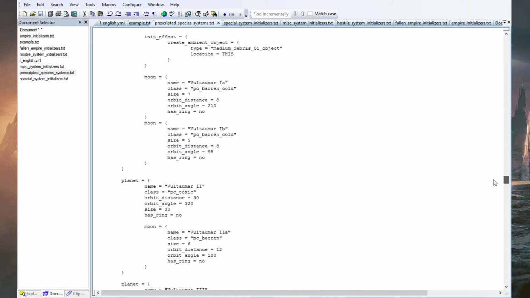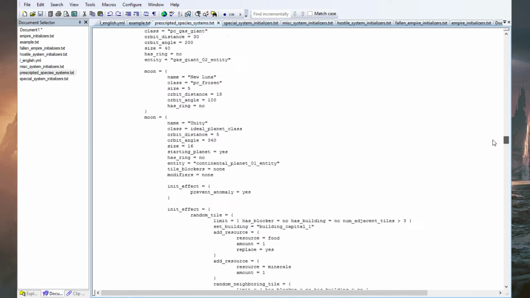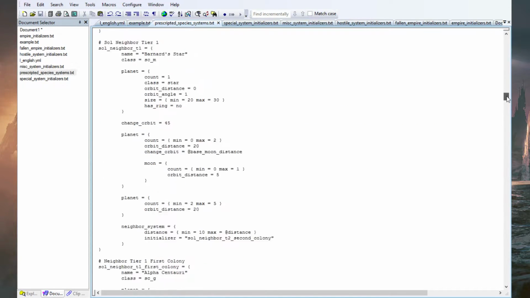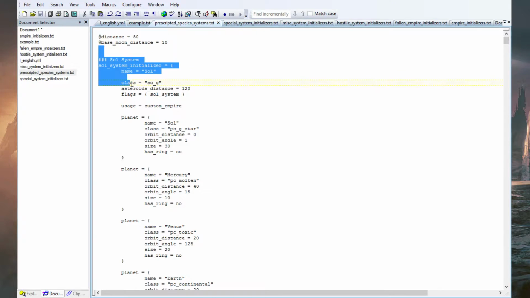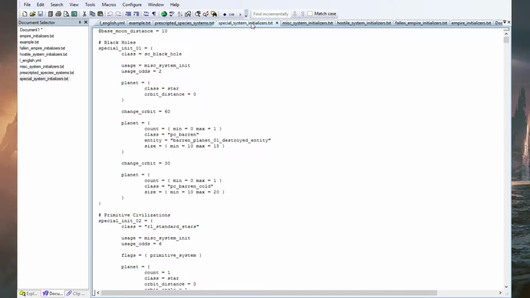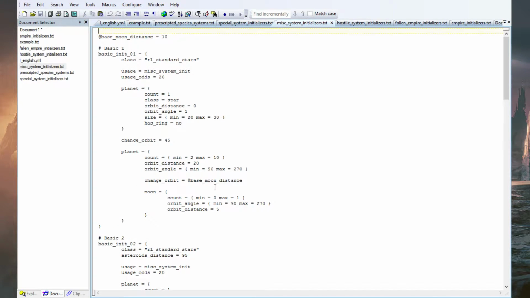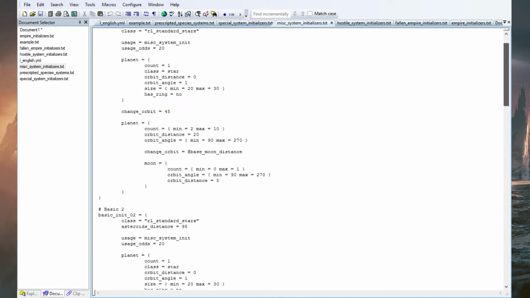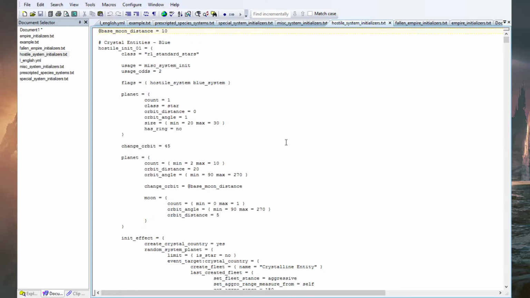The custom systems for the precursor races. Here's the Deneb system. You also have these special system initializers. So there's black holes and primitive civilizations in this file. And then you have MISC ones for all kinds of different MISC systems. Then we have hostile systems, for example, how the crystalline entities are spawned on the map and all that.